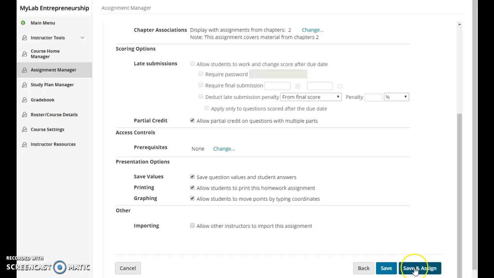Once you're done, make sure you click Save and Assign. If you click Save, it'll save in your assignments, but students will not see it. For students to see it, you click Save and Assign.